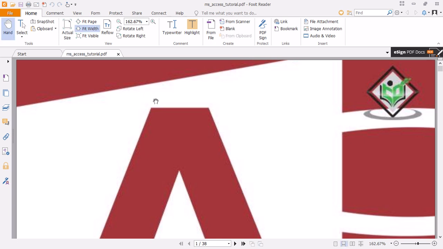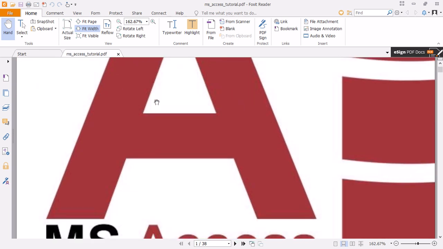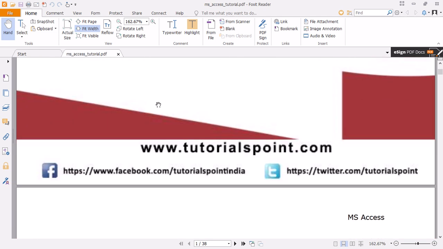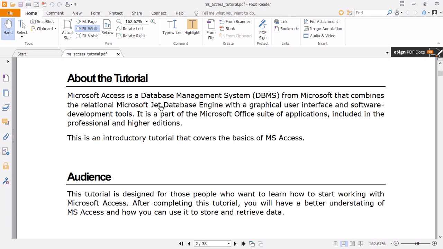Okay, welcome back. I know very well you've done your good job, and I would like to appreciate Tutorials Point for preparing this particular manual that we are going to use for this presentation. And as we all know, Microsoft Access is a database management system which was developed by Microsoft, and it combines the relational Microsoft JET database engine with a graphical user interface and software development tools. So it's part of the Microsoft Office package.